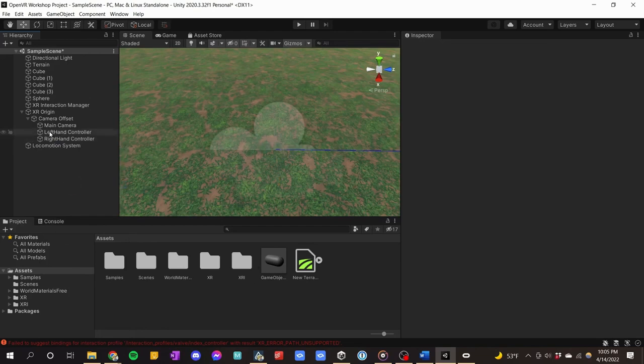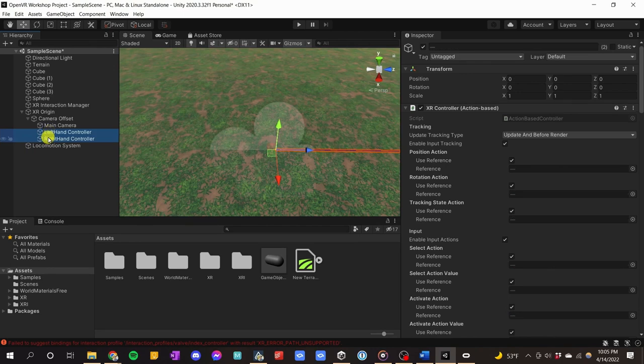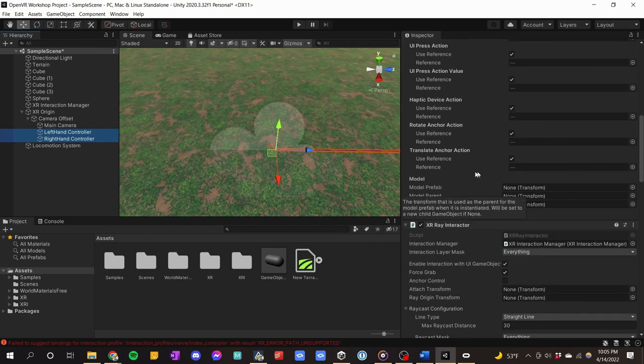So now when we go to our hands, I'm going to control click on left hand and right hand controller. I'm going to go down to where it says model prefab, and we can just drag in the prefab. All right. Now we should be good. We will have hands. The capsules have colliders on them, which means that we will now be able to interact with the ball as though we had physics hands.